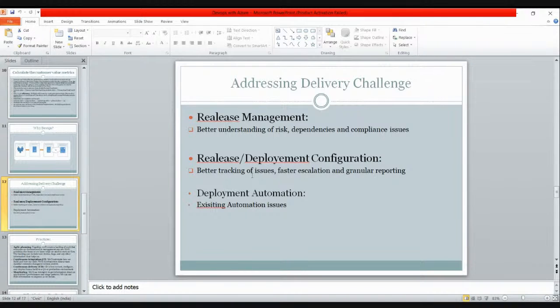Now let us see the delivery challenges that we face when we are not using a DevOps mechanism. If we use a DevOps mechanism, we don't have many management issues. We have a better understanding of risk, dependencies, and compliance issues. And in the deployment configuration also, we have better tracking, faster escalation, and granular reporting, of course. And we can automate our deployment, which can be solved with the help of DevOps.